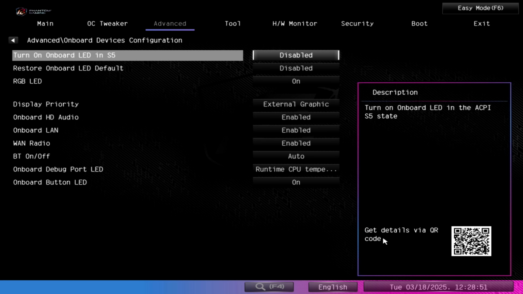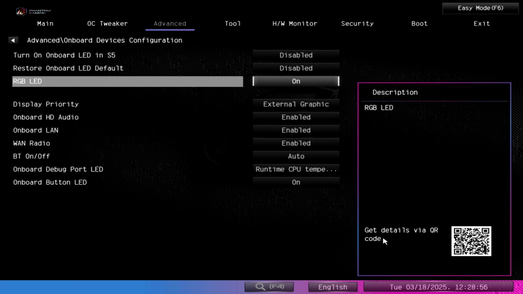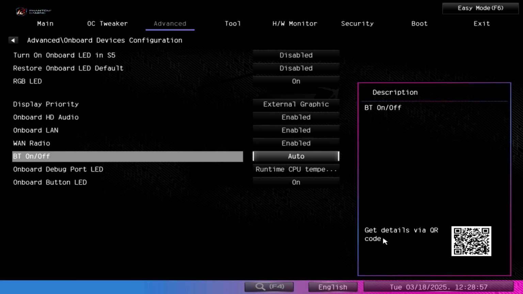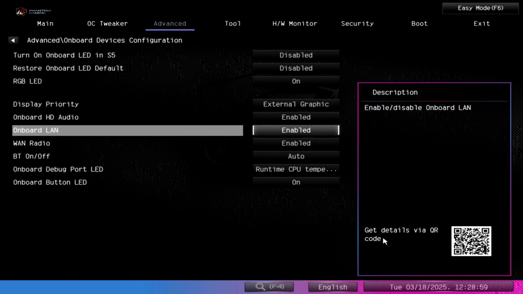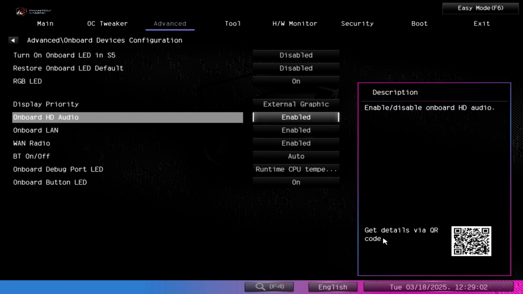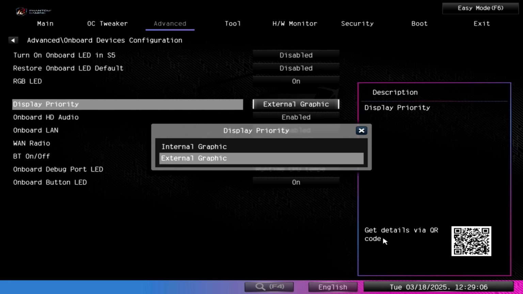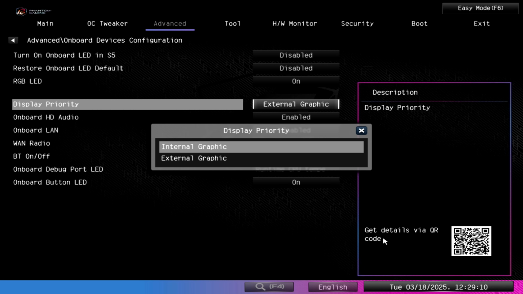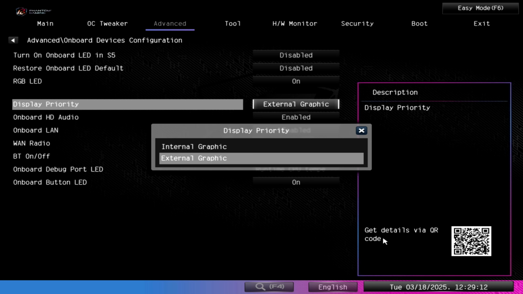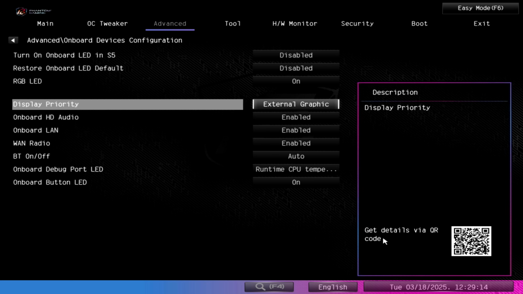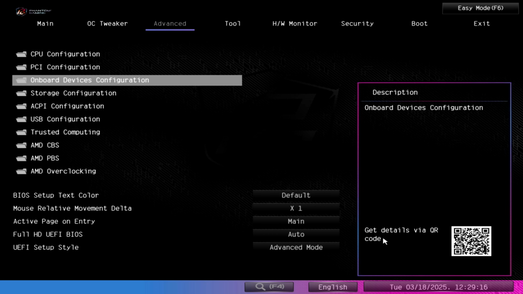Onboard devices, this is going to be for the LED behavior and also what to do with the Bluetooth and the Wi-Fi, like if you want those to be enabled or disabled. The display priority can also be specified, whether you want the discrete graphics card to be preferred or the internal integrated graphics to be preferred. Typically, it's going to default to external graphics because this is a desktop, not a laptop.